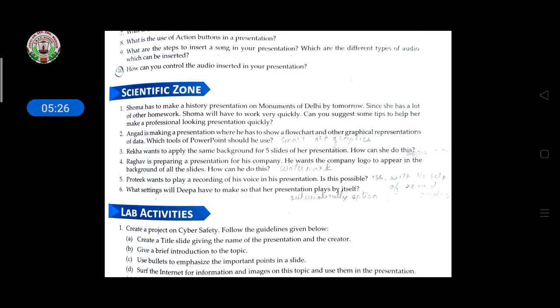He wants to show the flowchart and other graphical representation. So here he has to use SmartArt Graphics. Then Rekha wants to apply the same background to 5 slides of a presentation. How can she do this? With the help of Slide Master. Use Slide Master and check whether Slide Master does the same work or not.